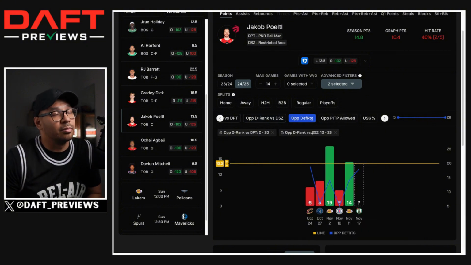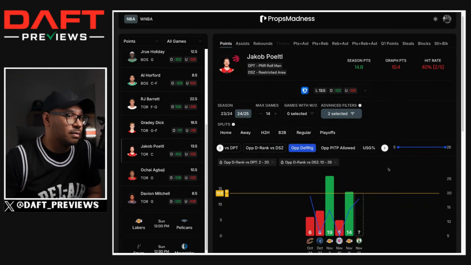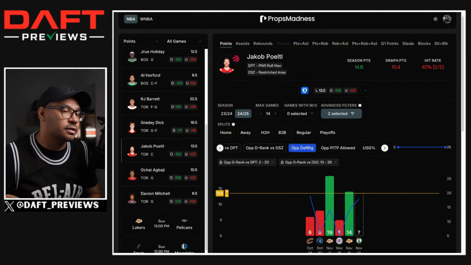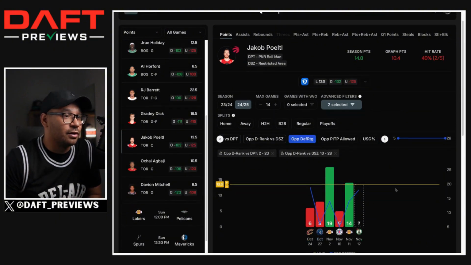So breaking down Jakob Poeltl, what are my thoughts on it here against the Boston Celtics? Using Props Madness, I'd be leaning to the under. Now, there are some contradicting numbers in the data, but for the most part, it doesn't seem so safe. Someone like Jakob Poeltl, when he has a great matchup, the over looks fantastic. He's very consistent in that. When he has a tough matchup, you're probably best to bet the under if you have to.